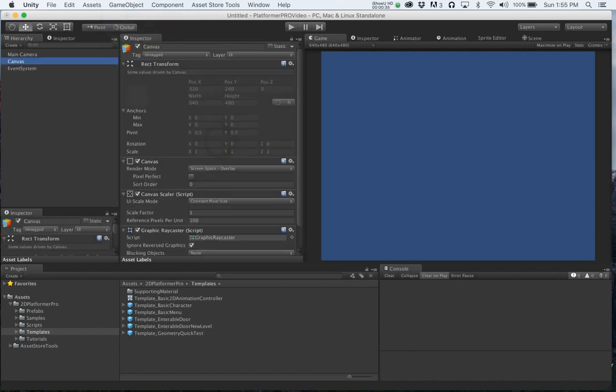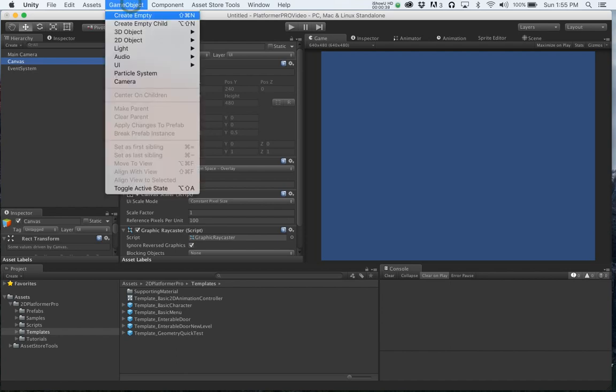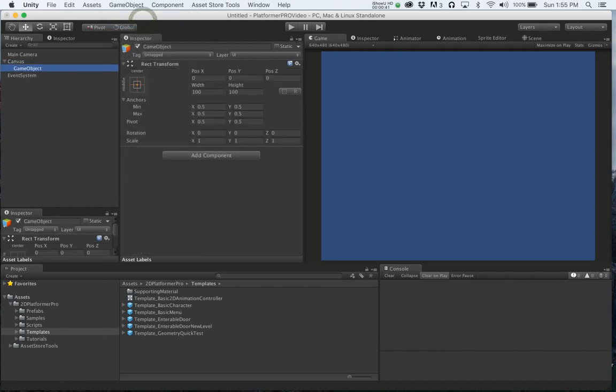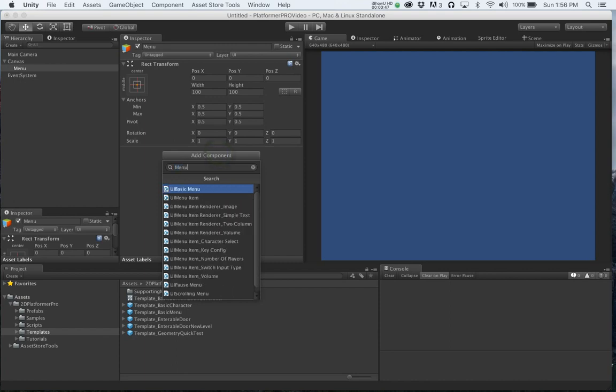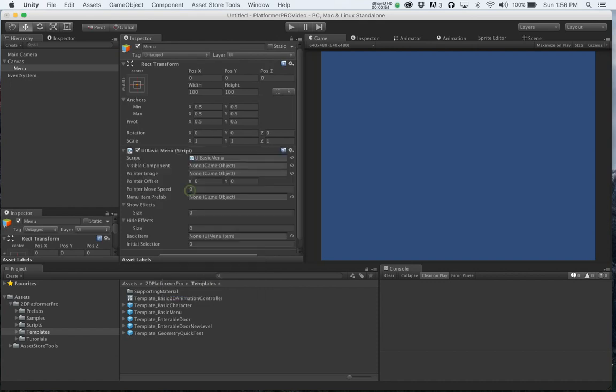So we need a canvas, and then we're going to create a child of that canvas. Let's call it menu, and then we're going to add a menu. So there's two options. You've got your UI basic menu and your UI scrolling menu. We'll just stick with basic menu for now.